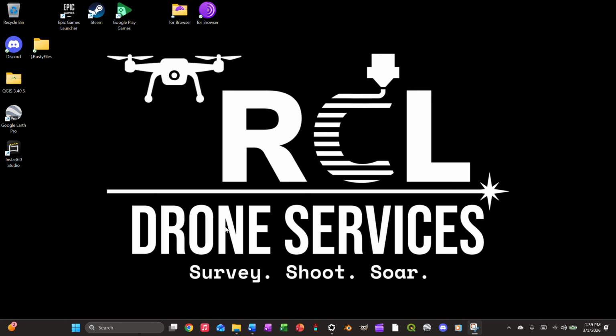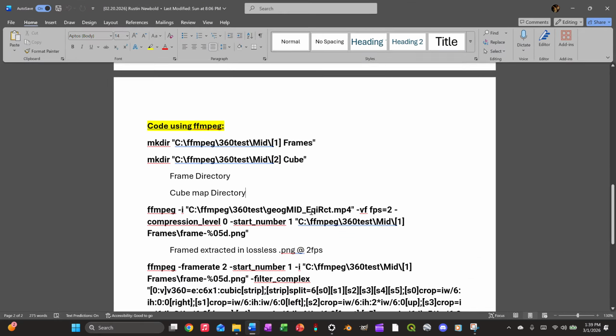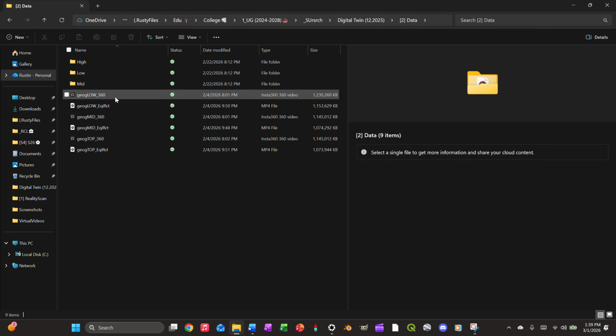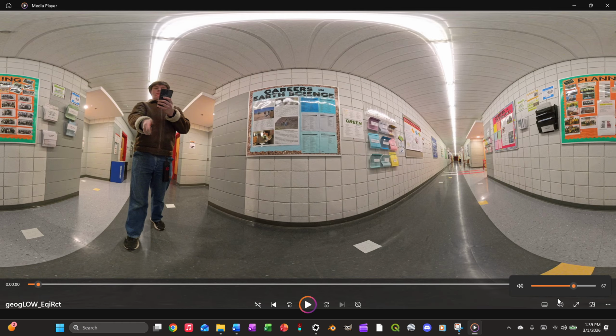I'm just here giving an update on my indoor 360 photogrammetry processing side of a digital twin project I'm working on. Before I show you the actual model, I just want to show a little bit of the code. Basically, what we're doing at first is walking around with the camera. It's a 360 video. I'm just going to show you an example of what it would look like in an equirectangular format.